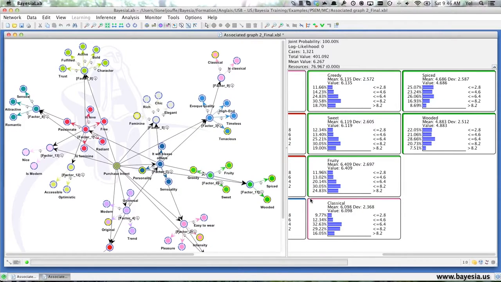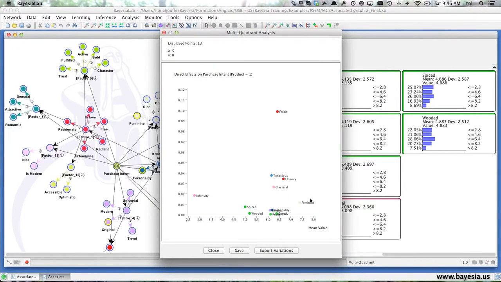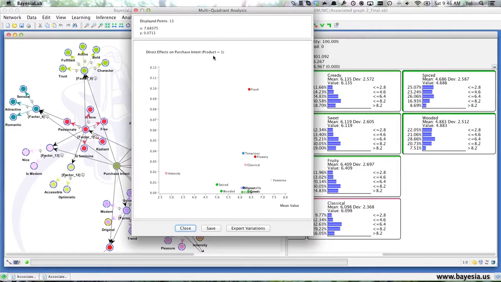And now, in this graph, this is my multi-quadrant analysis, and I'm focusing on product number 1. I can see for product number 1 the most important dimension is fresh among all the drivers that have been selected by the experts. The second one is tenacious, then flowery and classical and intensity and so on. And by hovering over one dimension like that, I can directly have the level of all the competitors.